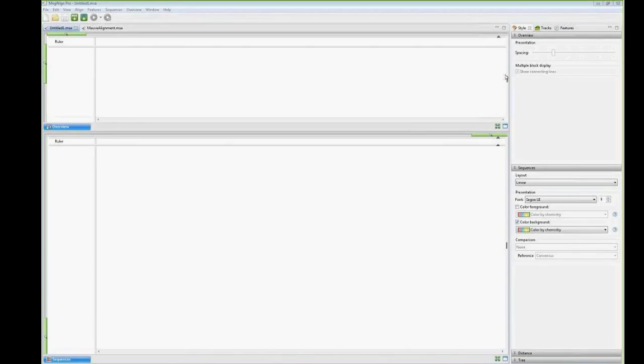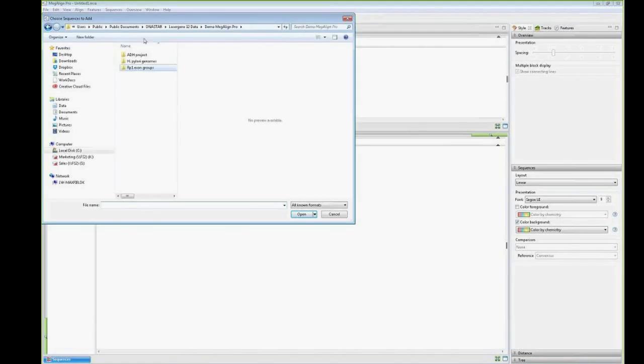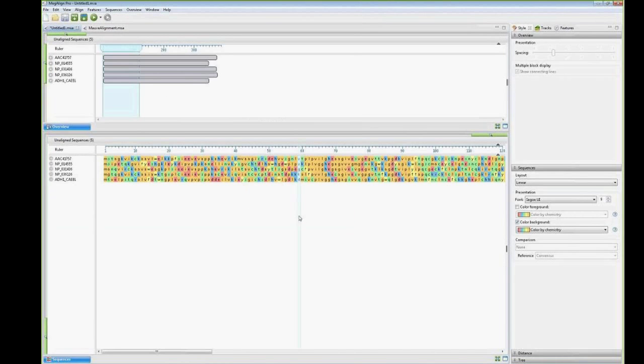So to start out, let's start simple. I'm going to do a basic sequence alignment. Click the Add Sequences button. Again, I'm going to be working out of our demo data folder, and here I'm going to select 5 alcohol dehydrogenase protein sequences from different organisms. So I'll add those.